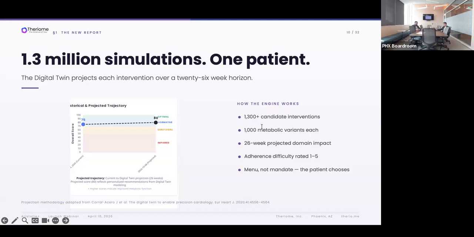One of the P's of P4 medicine is participatory, right? So you and the patient will choose the interventions that fit that patient's life, and not necessarily just the ones the algorithms think are optimal.